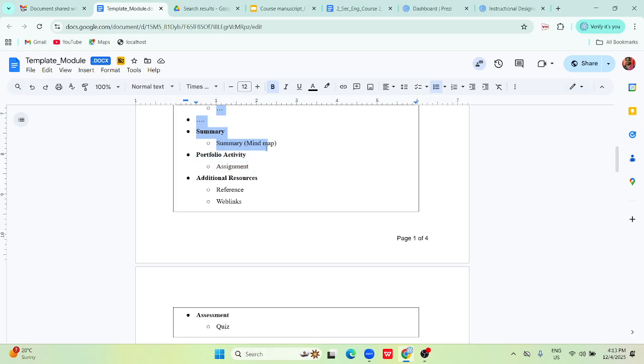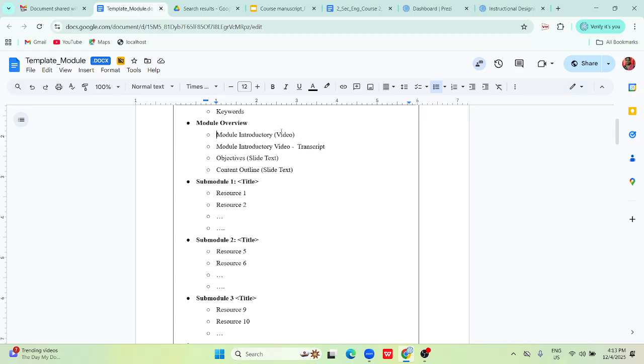You will divide your module into 3 to 5 submodules. You will give the titles of the submodules here. Only title. Title. You will write here resources. You have to visualize. To reach this subtitle, what all I can give. You are not writing the complete content.